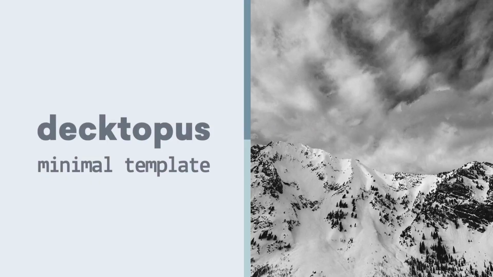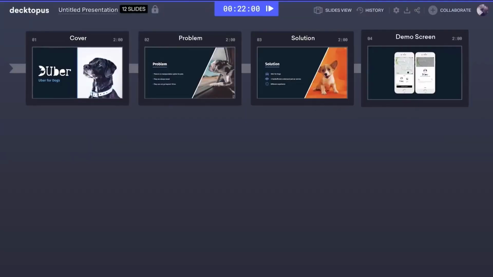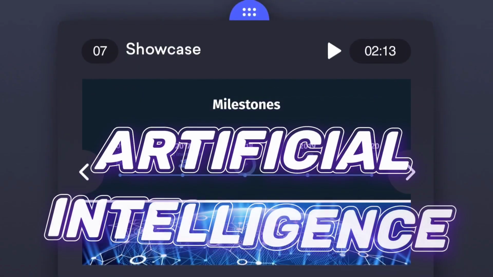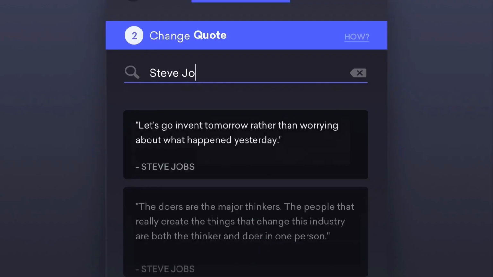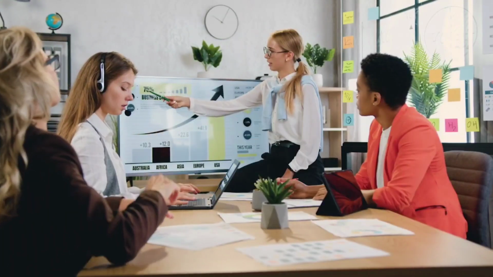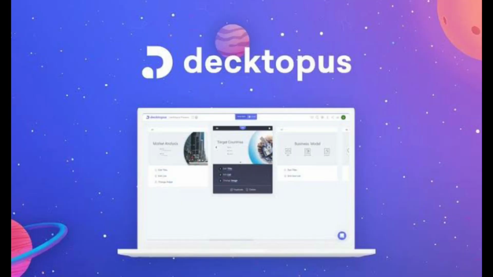Decktopus is an AI-powered presentation software that helps users create professional-looking presentations quickly and easily. It uses artificial intelligence to generate outlines, slide content, images, icons, and even slide notes and scripts. This takes the stress out of presentation design and formatting, and allows users to focus on the content of their presentation. Let's jump right into creating our first presentation using Decktopus.